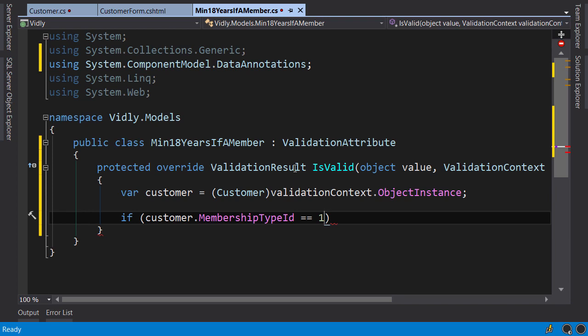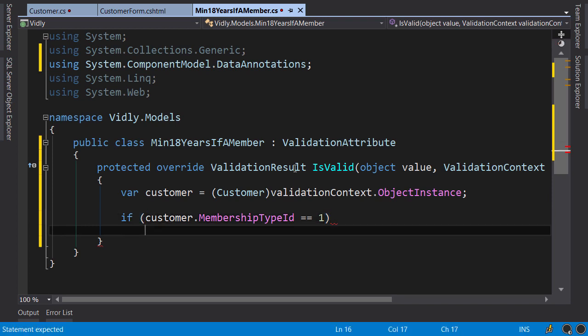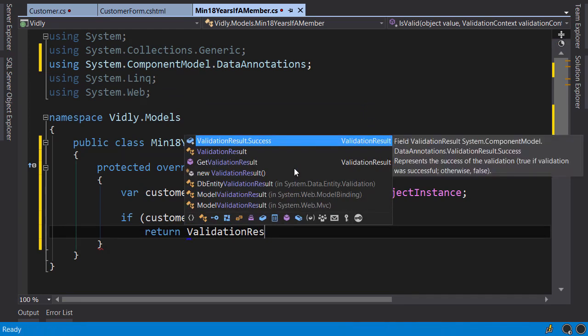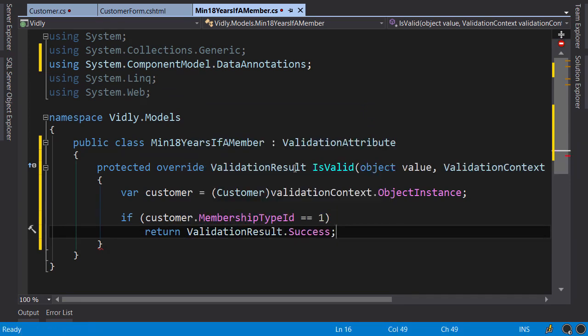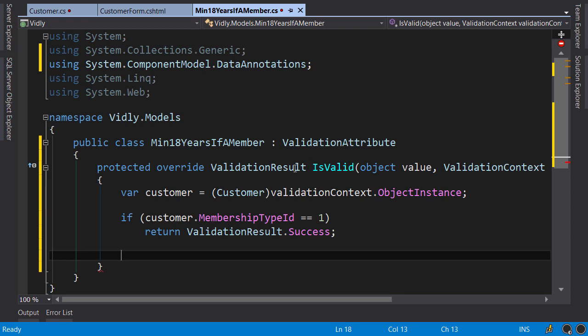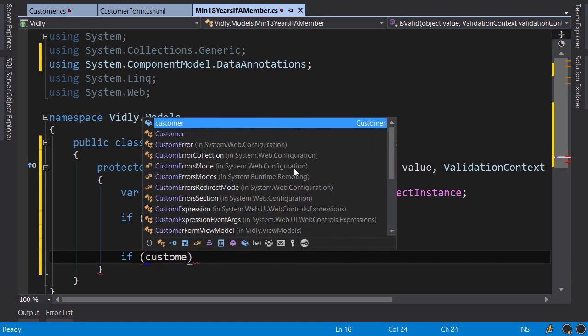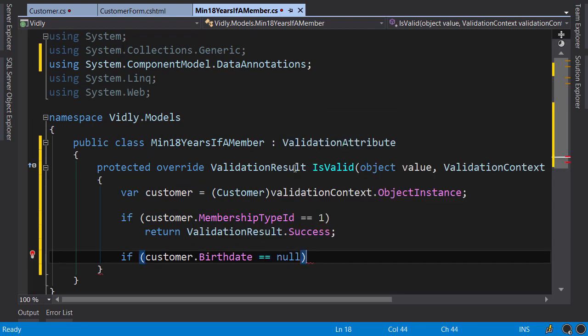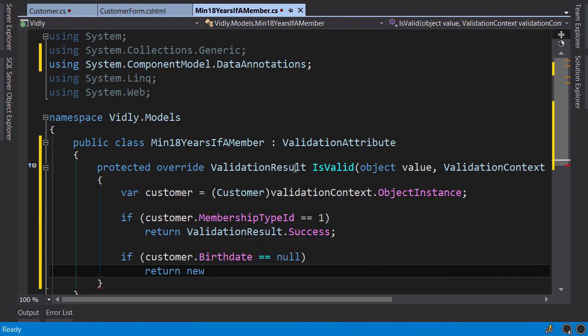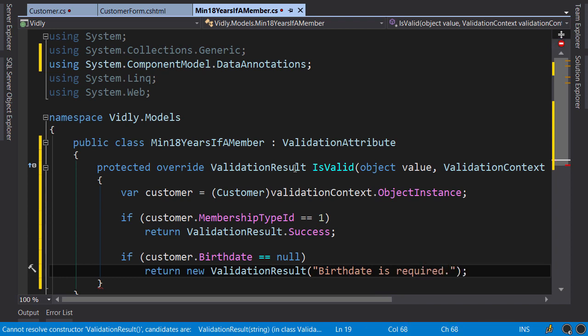So if this is a pay-as-you-go customer, we can assume the birth date property is valid because we don't care about the birth date at this point. So we return ValidationResult.Success. Success is a static field on the ValidationResult class. Now, otherwise, first, we check to see if birth date is null. So if customer.Birthdate is null, here we return a new ValidationResult and specify the error message: Birth date is required. So if you want to return a successful validation result, you use this static field. Otherwise, to indicate an error, you instantiate a new ValidationResult.